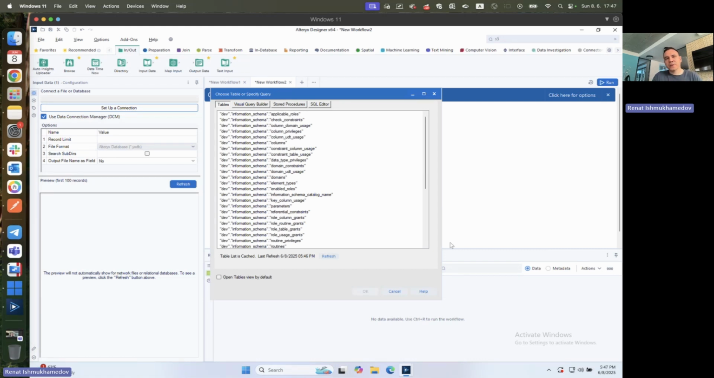So this is how you can leverage AWS Cognito to securely access your Redshift and S3 data. And this is how you can do this from Alteryx Designer as well.